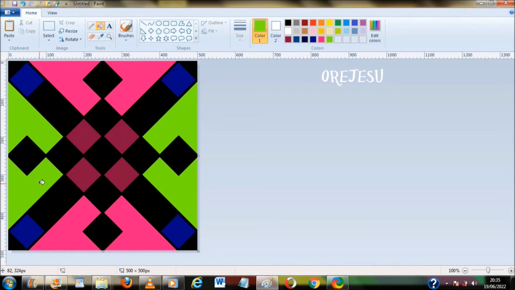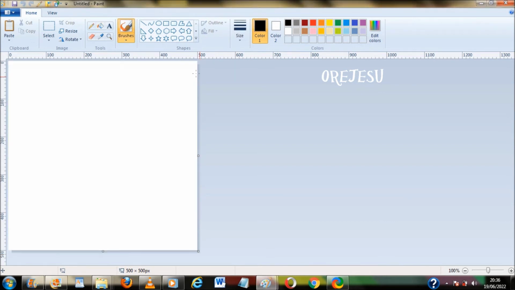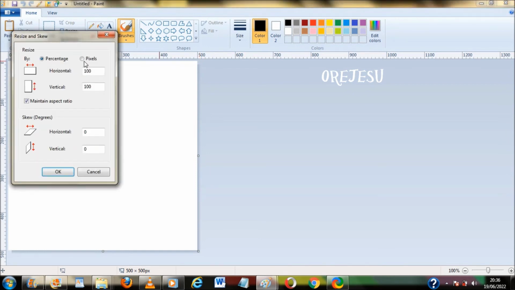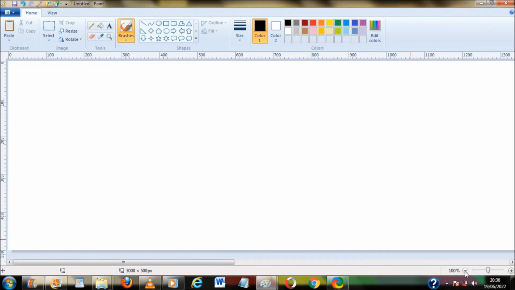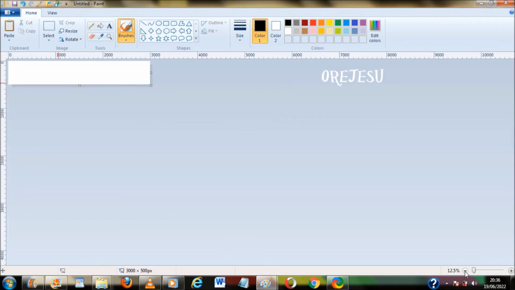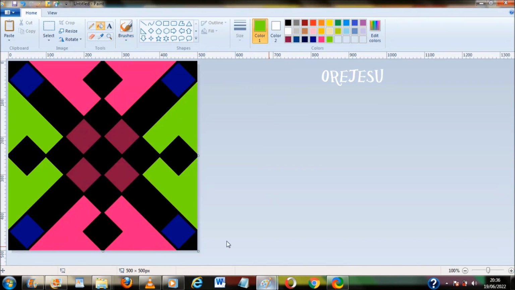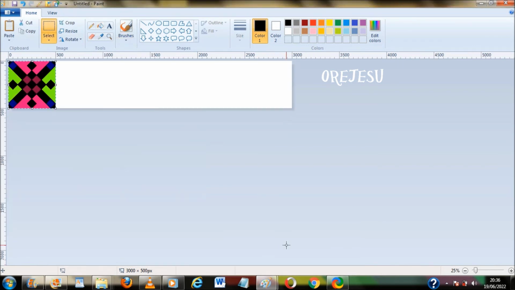So the next thing we're going to do is to open another page in Paint, and we'll make it 3000 pixel horizontal and 500 pixel vertical. We zoom out to 25%. We Control A, Control C, and we Control V. We keep on pressing Control V. All the sides are equal. The only difference is the color.